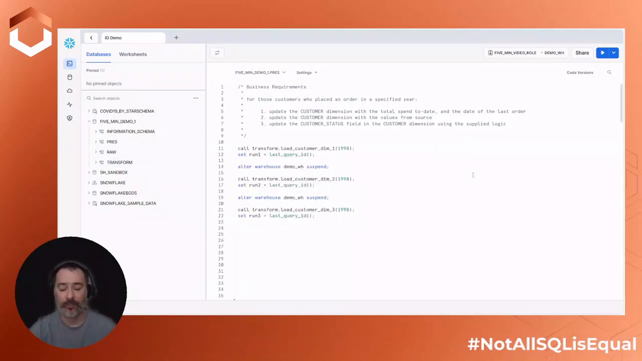In this particular scenario, the business have come to us and said they've got 3 business requirements they wish us to code. So for those customers who place an order in a specified year, they want to update the customer dimension with the total spend to date and the date of the last order. For those same set of customers, they also want to update the dimension with the values from source. And finally, for those same set of customers, update the customer status field in the customer dimension using some supplied logic.